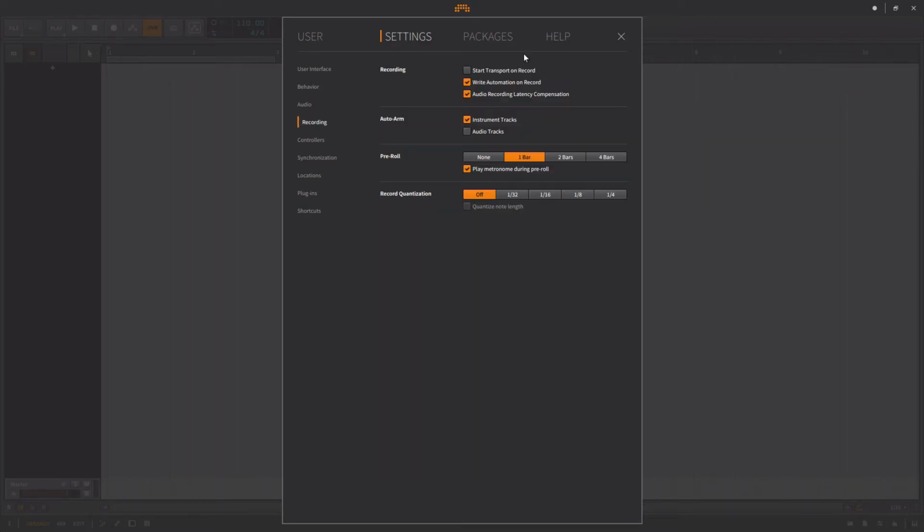In the recording, these are things that are very much depending on your personal taste on how you want to record. If you want record quantization turned on, you want the pre-roll turned on, you want auto arm turned on or off, which means if I create a new instrument track, it's going to already have the little red icon up and ready to go, but with an audio track, it's not. Things of this nature, things that you can select on your own. So let's go ahead now and we'll do 2 examples.